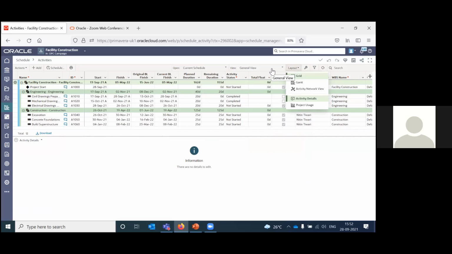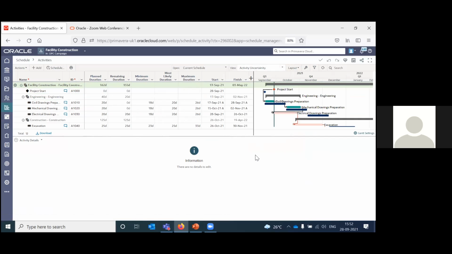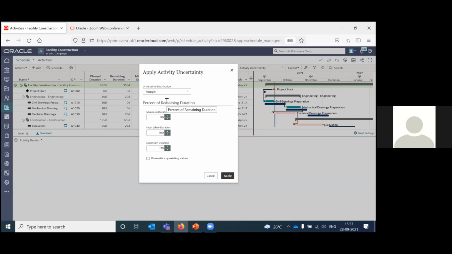You can create multiple layouts in order to do that. Here I have created a view, let's say activity uncertainty, and I have pulled in some columns like minimum duration, most likely duration, maximum duration. Right now you can also see the planned and remaining duration. If it is the start of the project, they will be the same. Once you add these columns, all you have to do is click on actions and say apply activity uncertainty. Then it will ask you to choose a distribution profile, whether triangle or uniform.